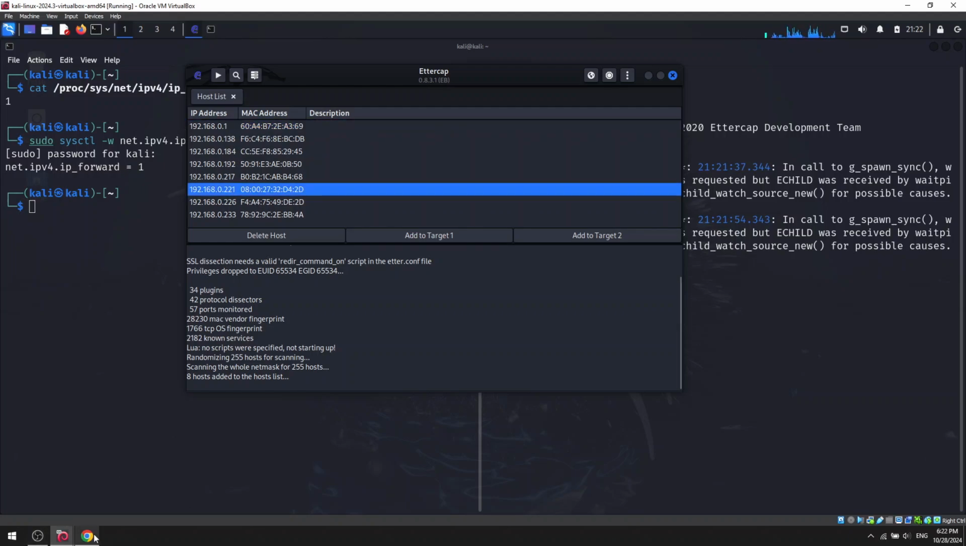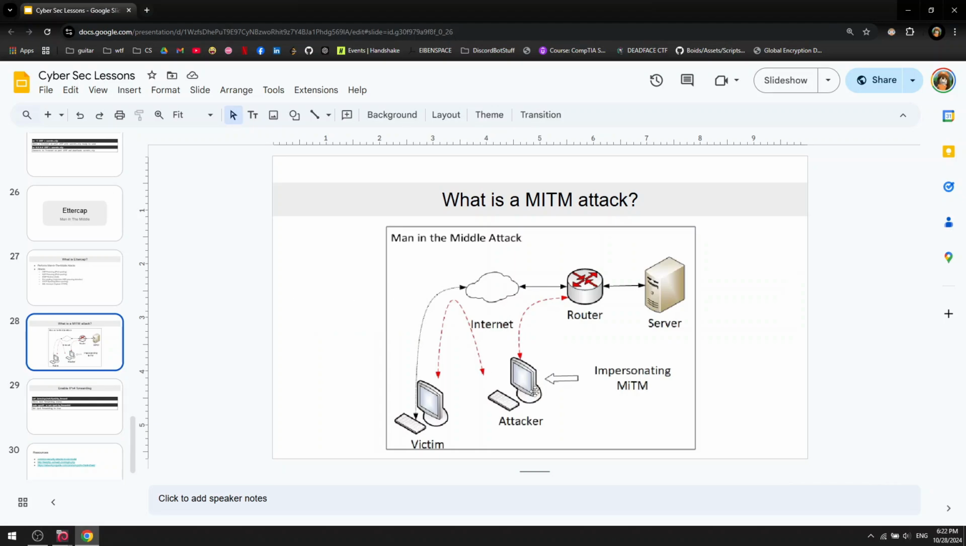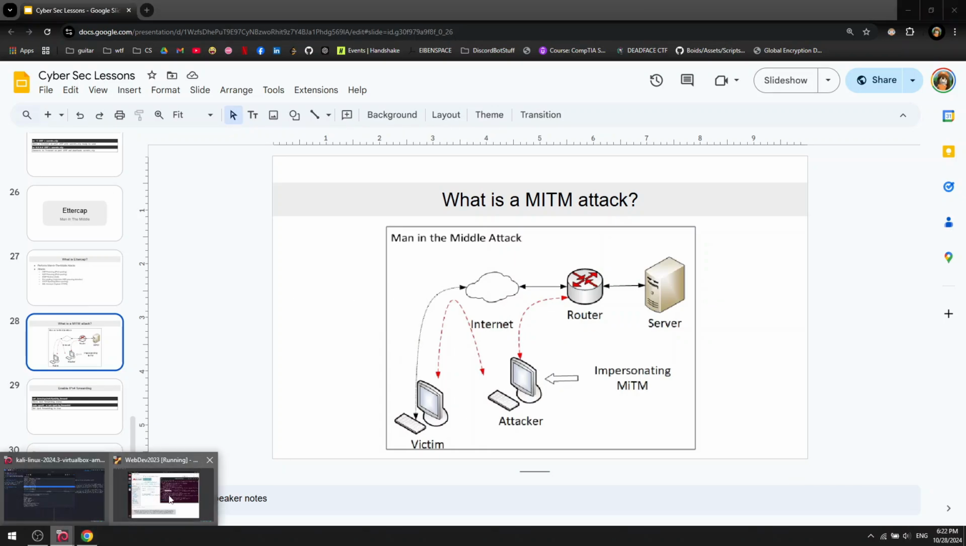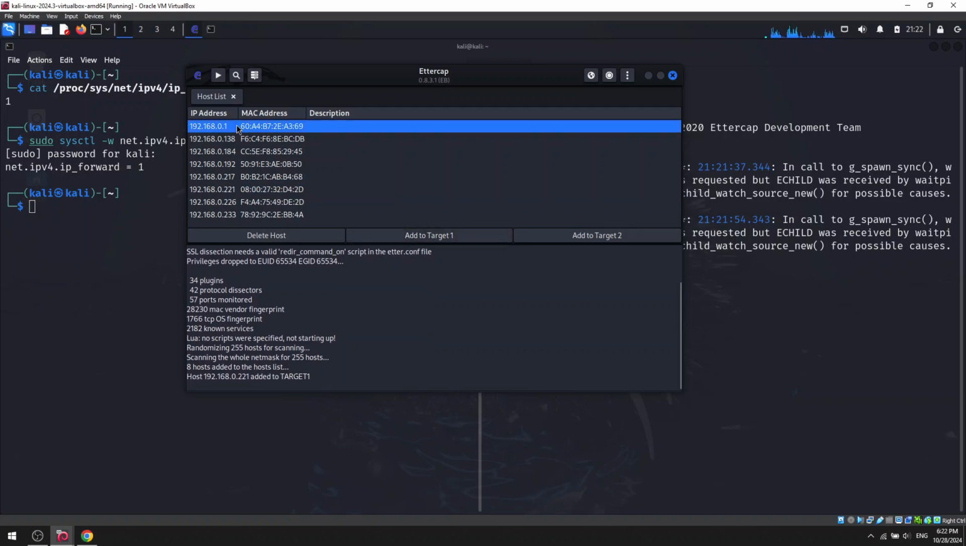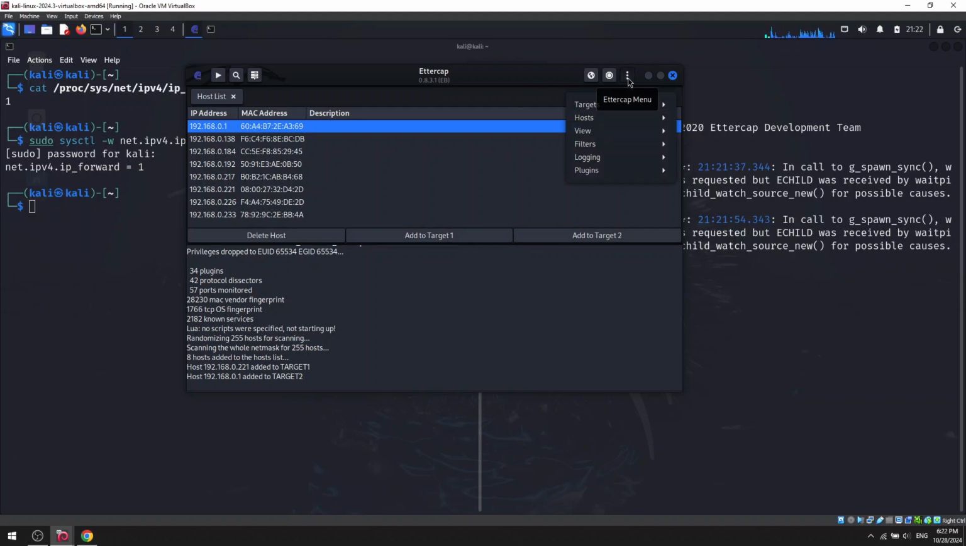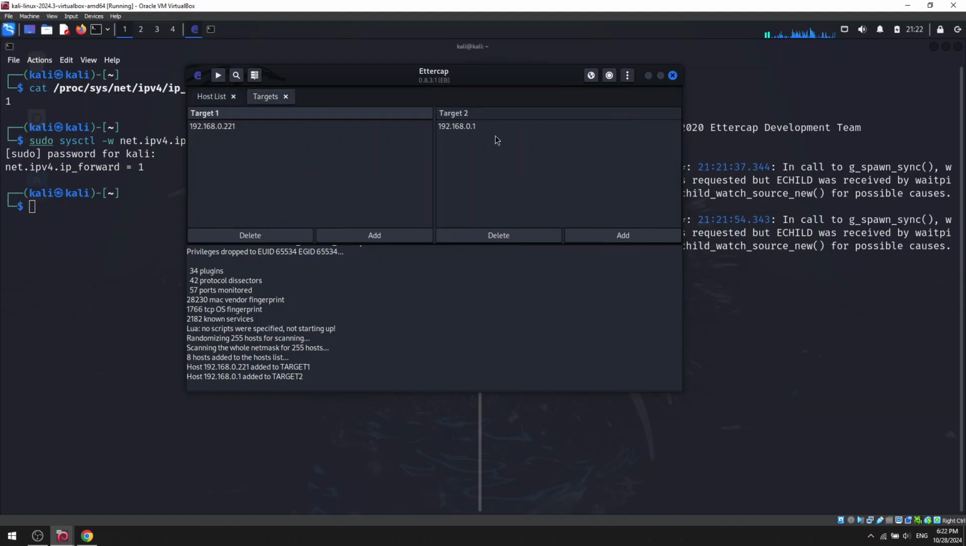So to perform this man-in-the-middle attack, I'm going to set target 1 being that Ubuntu machine and target 2 being my router. It doesn't matter which one you set to target 1 or target 2. Most connections are bidirectional, so it shouldn't really matter. You can click the three dots at the top, go to targets, and hit current targets, so you can view what your targets are again.